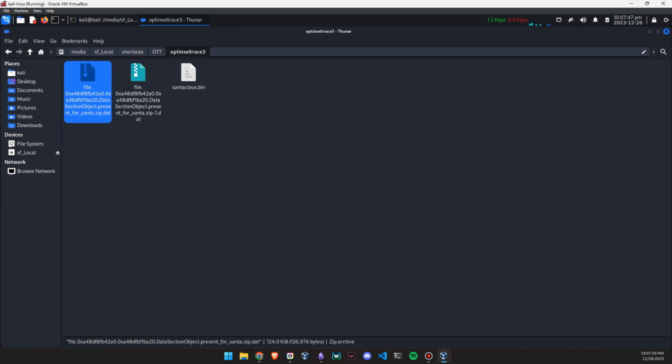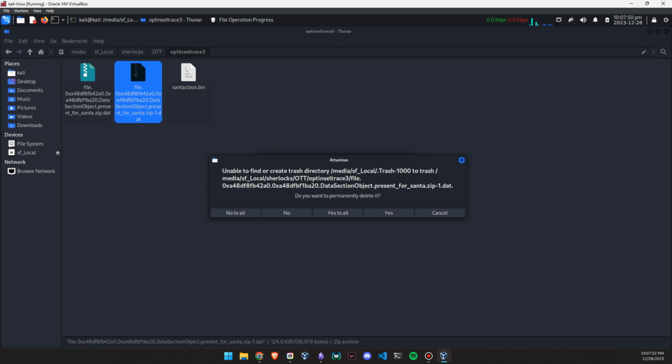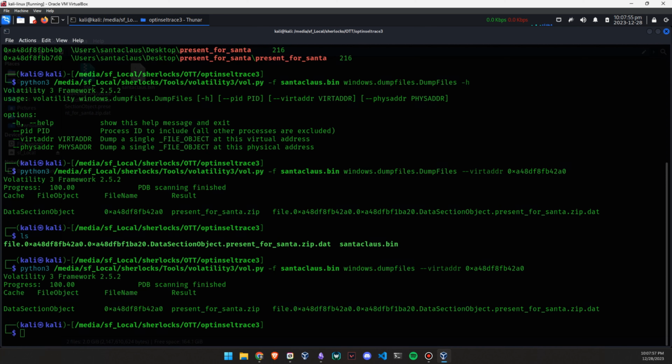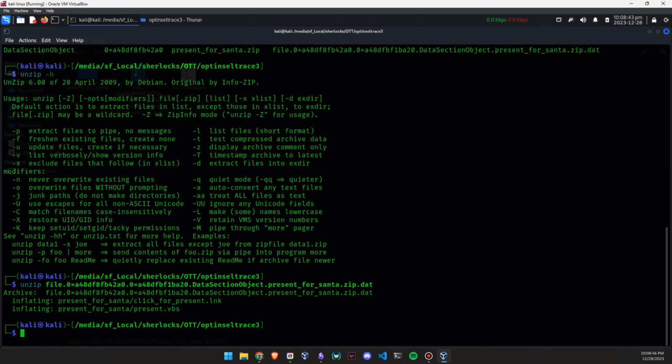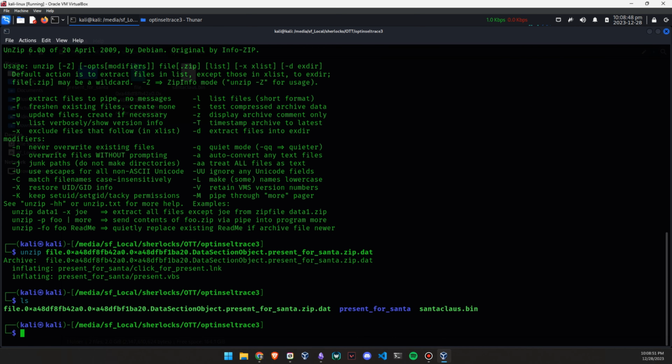This is a zip file. This one is too. Let's delete this. Yes, all. And let's unzip this. Unzip. Let's check the help, and unzip will provide the zip file. And there we have it. ls. We have the actual file.